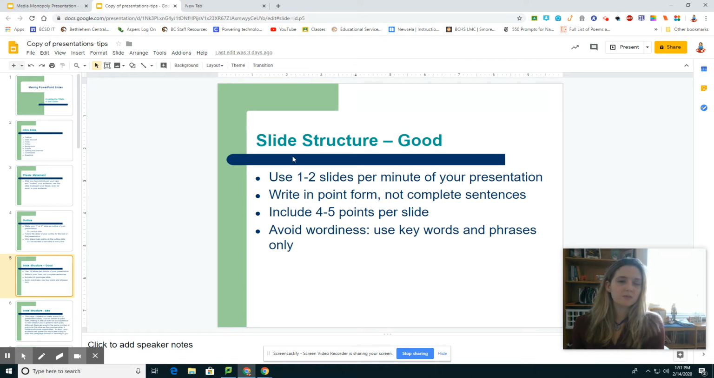So in terms of how many slides you should have per part of your presentation, remember that this is 5 to 7 minutes long. You may have 1 to 2 slides per minute. I think more than that would be a little bit of overload. Your audience might be distracted. And fewer than that, well, you need to have a slide for everything you're talking about.